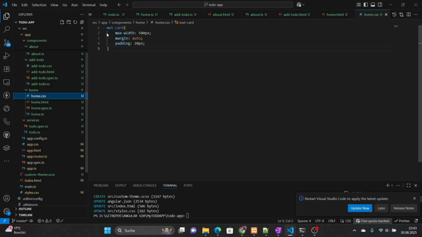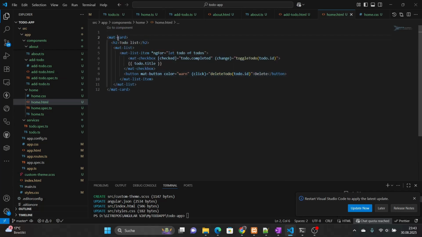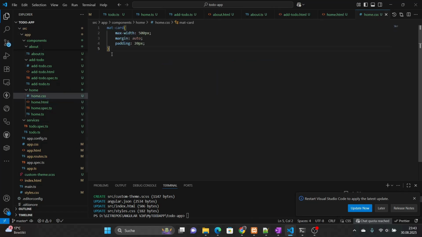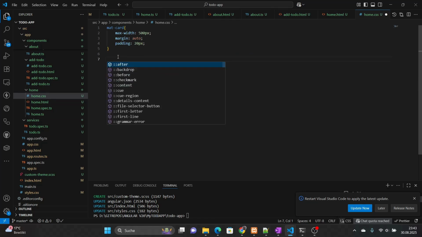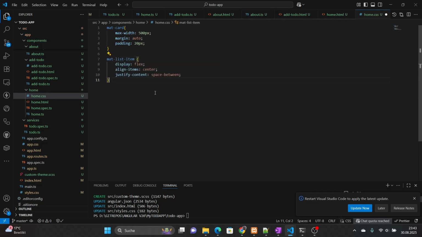So here we have the mat card, and then here we need to style a bit this mat list item. So we just copy that. If we come now, mat list items, okay, we have display flex, and then align items center, justify content space between. Let's keep this default.